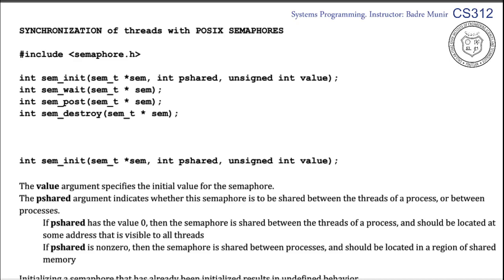These semaphores are unnamed semaphores. Previously, with processes, you were introduced to POSIX named semaphores. These are known as POSIX unnamed semaphores, the reason being that they do not have a name or a file name specifically to identify them. So the interface is slightly different.